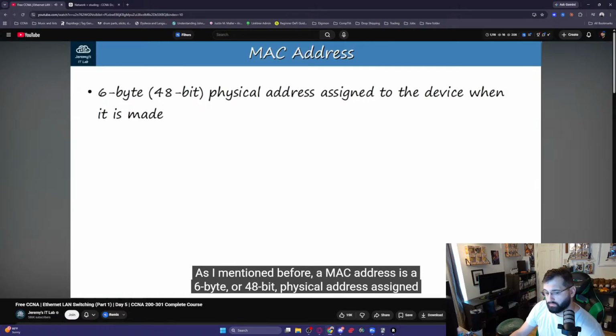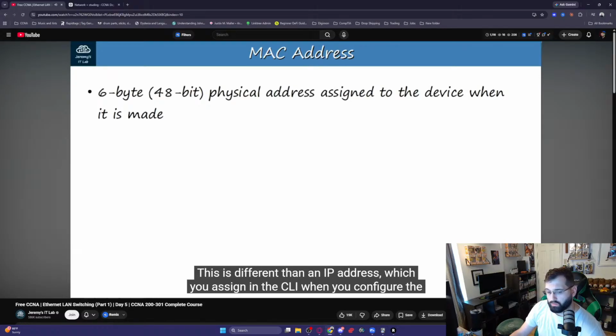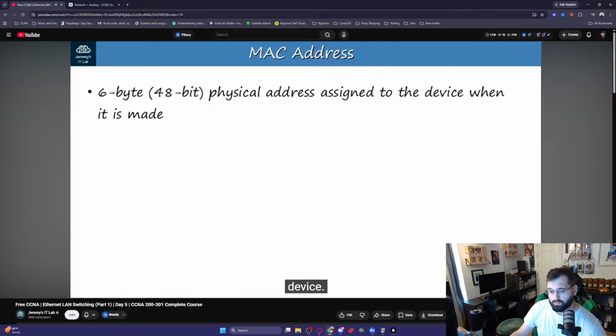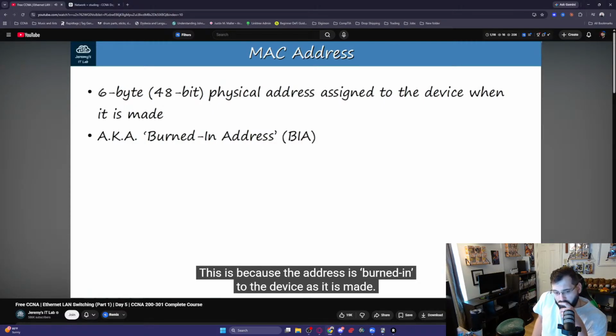As I mentioned before, a MAC address is a 6-byte or 48-bit physical address assigned to the device when it is made. This is different than an IP address, which you assign in the CLI when you configure the device. You might also hear the term burned-in address, or BIA, to refer to a MAC address. This is because the address is burned in to the device as it is made.